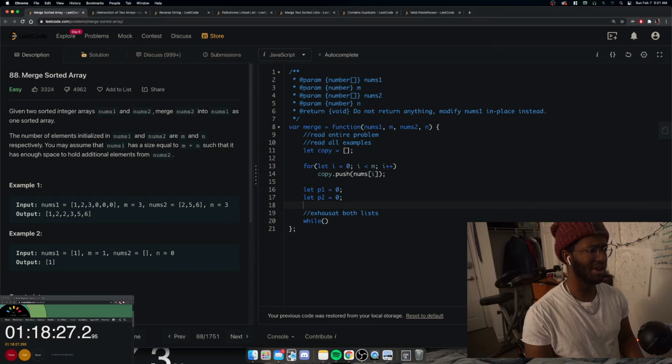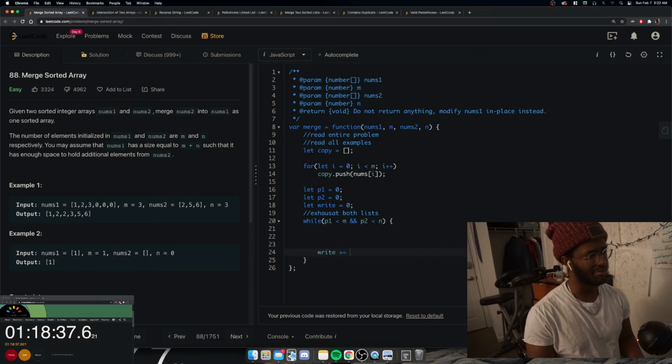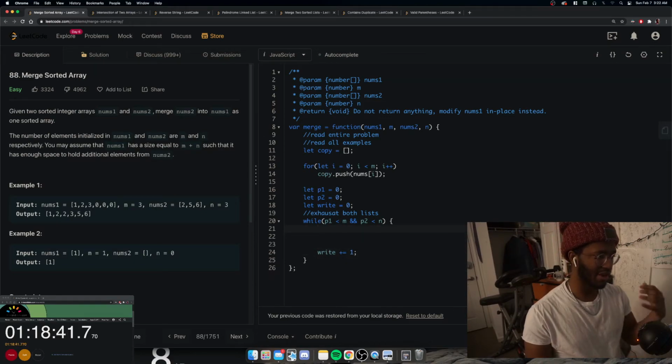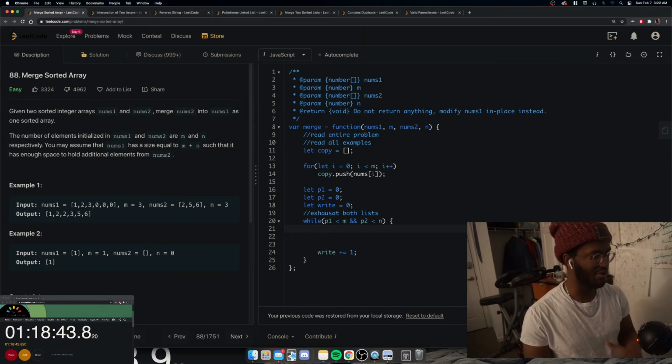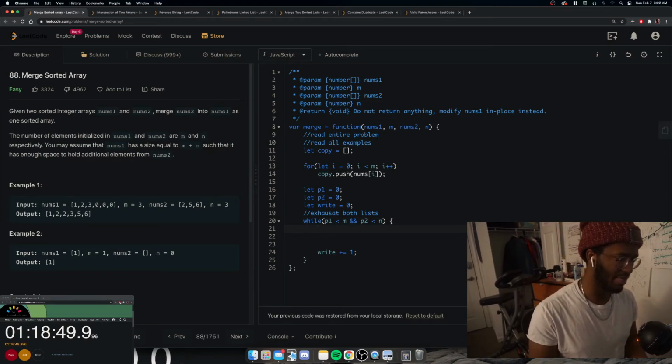These are actually going to be read pointers for nums1 and nums2, and then we're going to have a write pointer. So while p1 is less than m, and while p2 is less than n, we're going to say write plus equals 1. This is always going to run at most write times, because it runs while p1 is less than m and p2 is less than n, so we'll never go out of bounds.